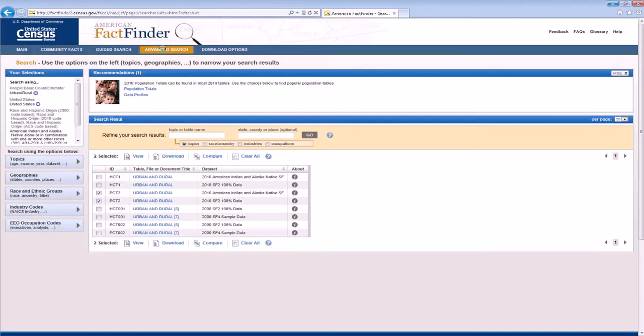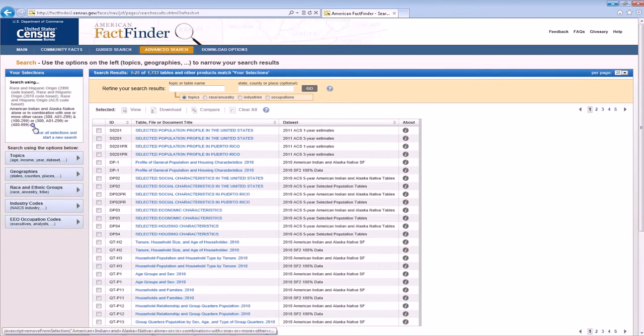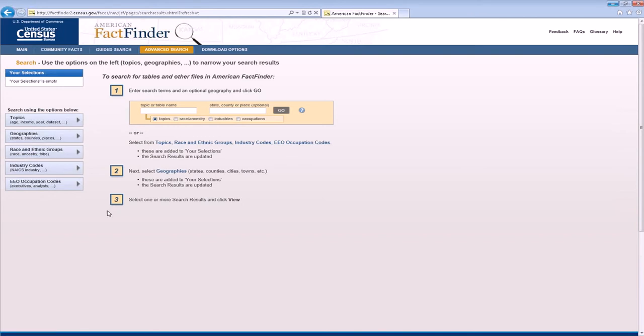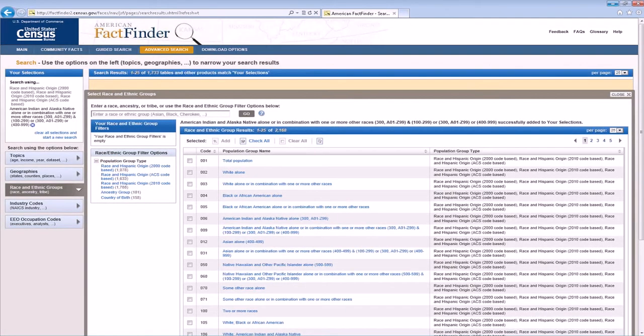And you'll notice it actually pulls in all of our search criteria from our guided search, but for our purposes, we're going to X out of that and start with a clean slate. So this is the Advanced Search homepage, and we are going to start with the Race and Ethnic Groups tab. Again, we'll be selecting that 009 American Indian and Alaska Native alone or in combination population group. And you'll see that that will come over to our selections box, which has now moved to the top left of the screen. So once you have the population groups of interest selected, you can go ahead and close that tab.